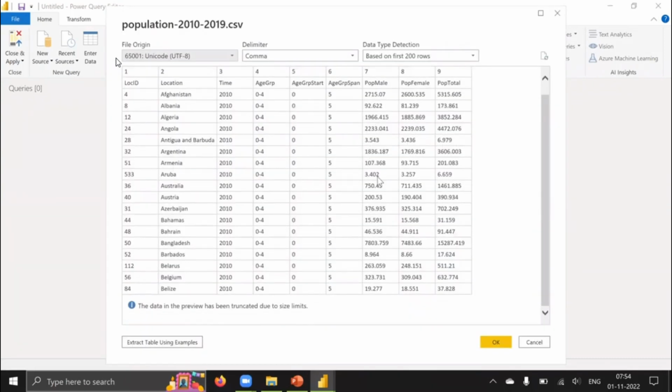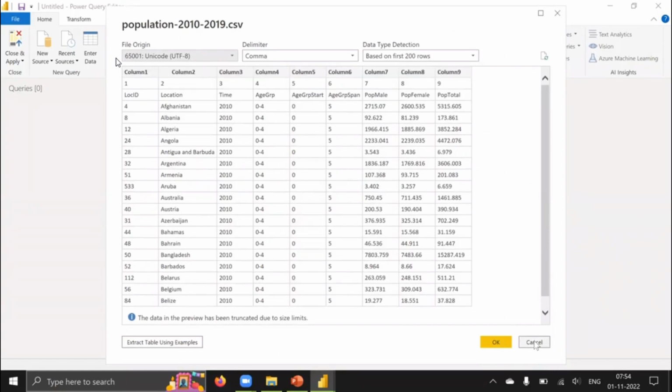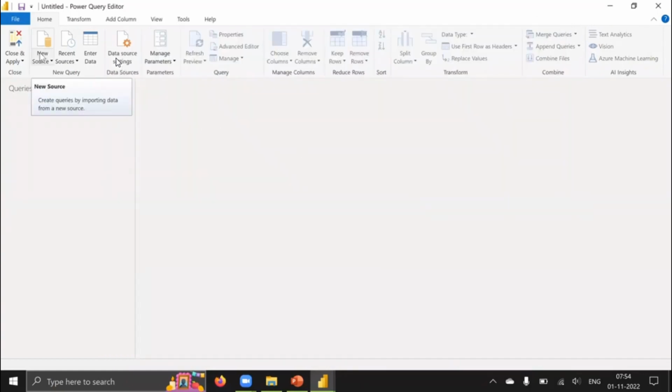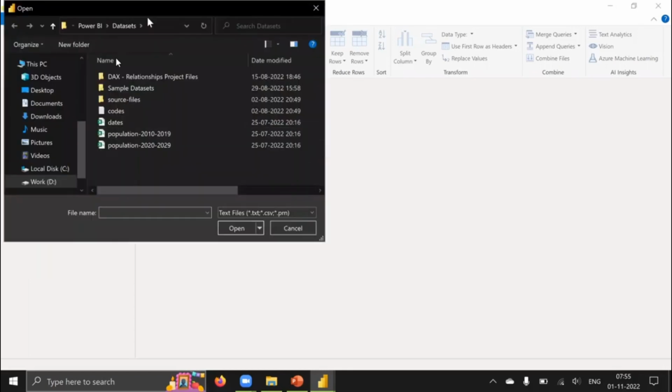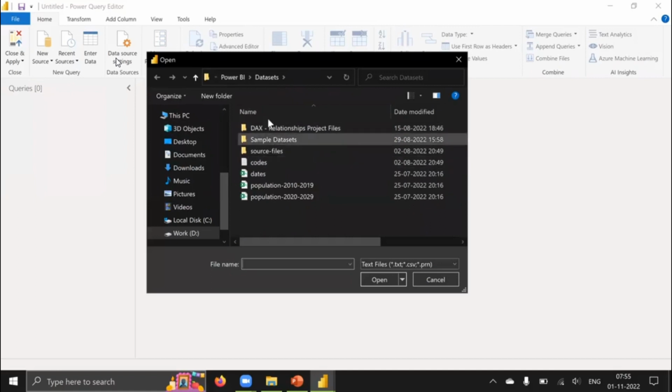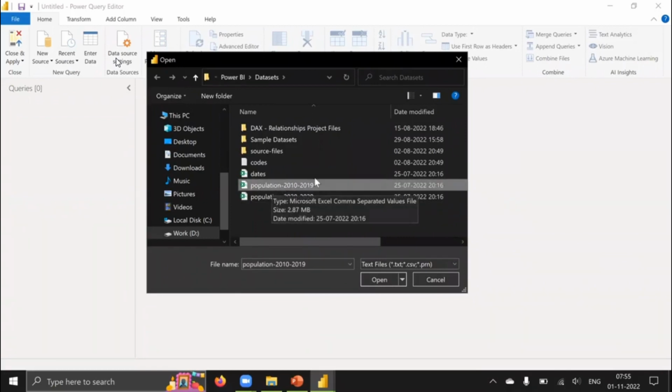Could you please guide once again? Sure, no problem. You have to go to new source. In the Power Query editor window, click on new source and then click on the CSV file type. Because our file type is CSV, I'm clicking on the text/CSV option. Then it will provide you a file path window where you have saved the files. You have to access that particular folder and then make sure to select the population 2010-2019.